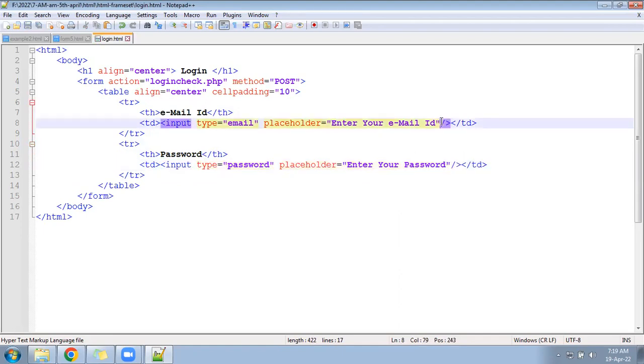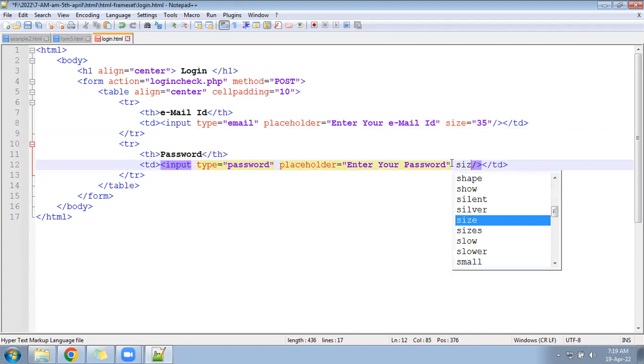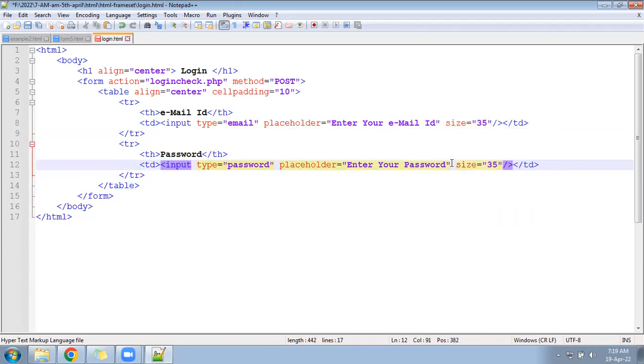This text field should be a little bigger in size. For that, we'll apply the property called size. 35 would be okay. Here also size 35 would be okay. So it will increase the width of the text box a little.